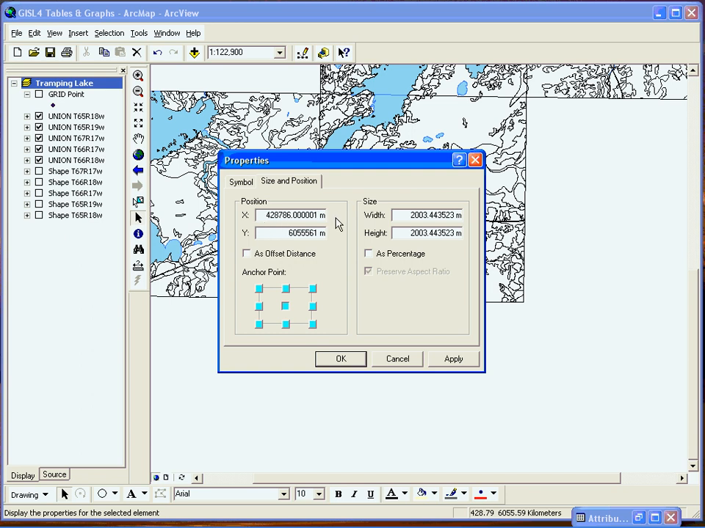You could type in anything you want for the X and Y, and you can then set your width. Again, remember we set the radius to 1 kilometer. Well, the width is twice the radius, so in this case we want 2,000 meters. So we get our 1 kilometer radius, and then we can hit apply.